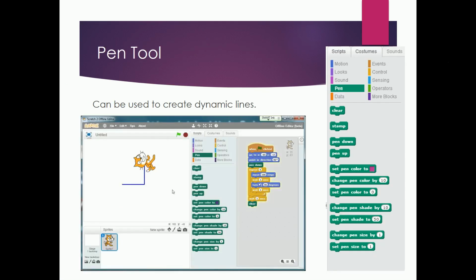The next part is we need to talk about the pen tool. The pen tool is this option of being able to draw lines behind you or anything from points to points. This is a simple little exercise that you can use to create a dynamic line. As you move from here to here, put the pen down, repeat, and it will follow this direction all the way around. You can have a play around with that.